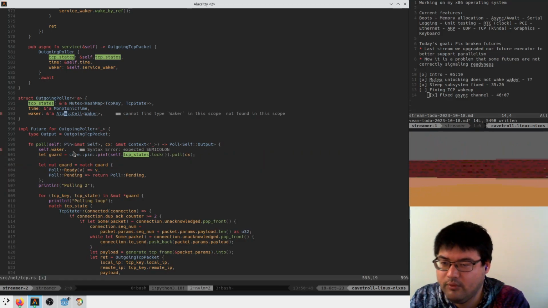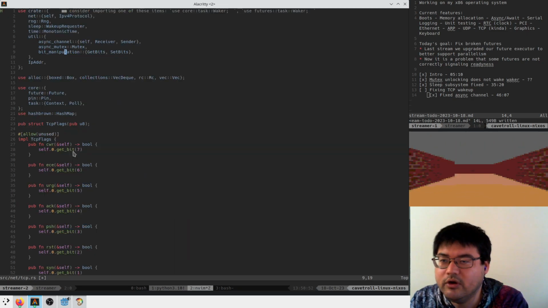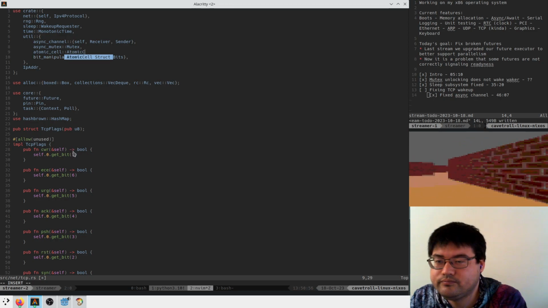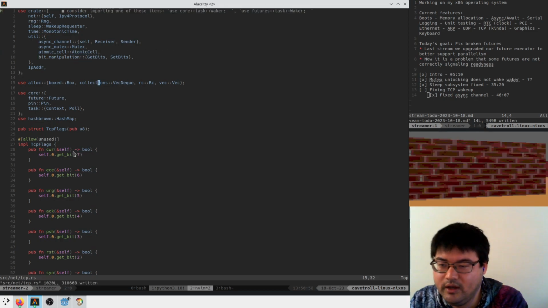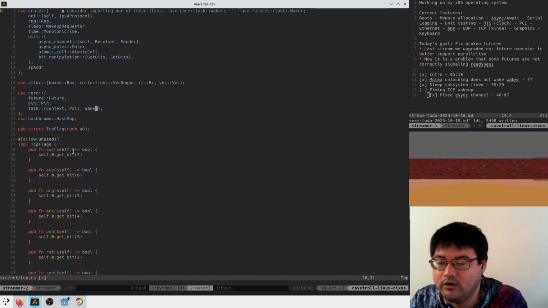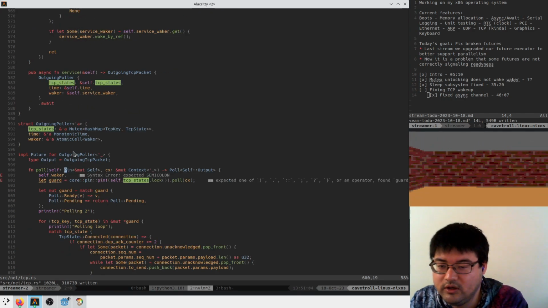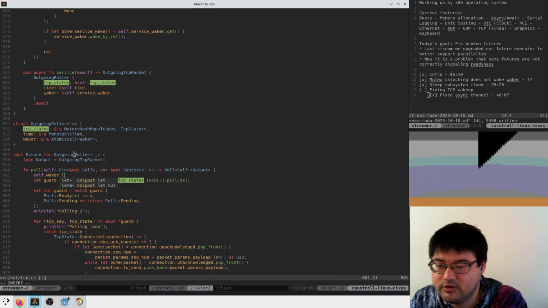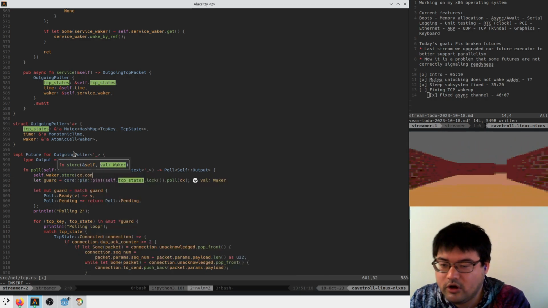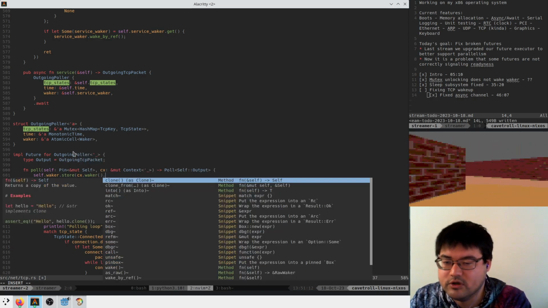Oh, it's not imported, so it doesn't know. So we have atomic cell, we need to import that. And we also need to import the core task waker. And here, now we should have a store. Here we go. Yep, and we store the context, the waker for this future that we got.